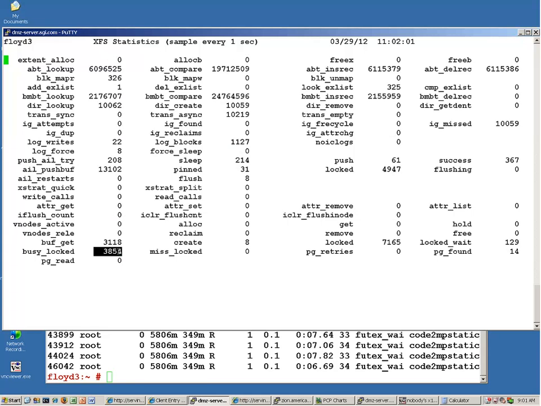I'm going to come back to these later. Some of these I don't care about. These are more for internals people. B-tree lookups, block mapping, more B-tree lookups. B-tree is a search algorithm through the file system. We'll talk about a B-tree.